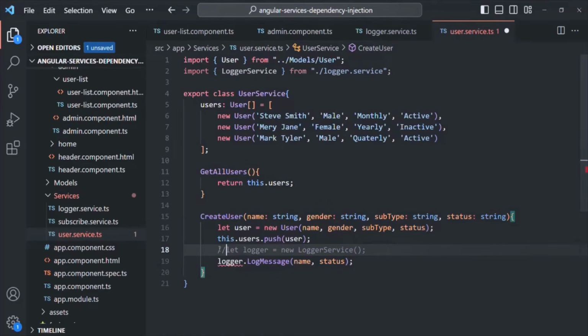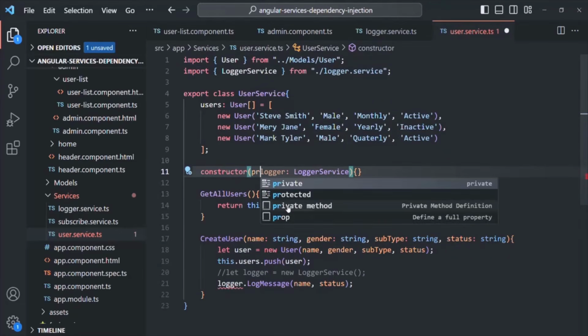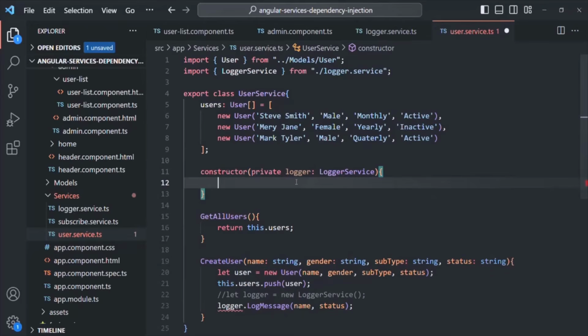Now we need to tell Angular how it needs to inject an instance of the logger service. For that, we are going to create a constructor. After this user array, I'll specify a constructor here, and inside that constructor, we will create a parameter. I'll simply call it logger, and it is going to be of type LoggerService. In front of this parameter, I'll use the private keyword so that behind the scenes, a private property called logger will be created. So this is the first step. Here we are telling Angular how to inject an instance of this logger service class inside this user service.